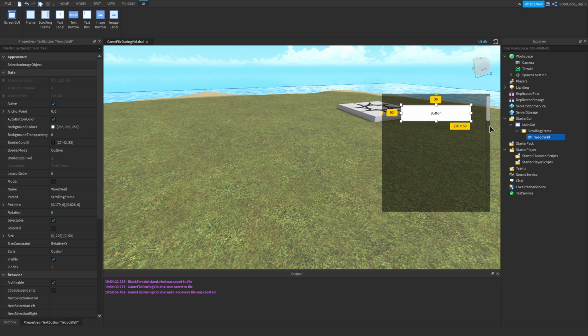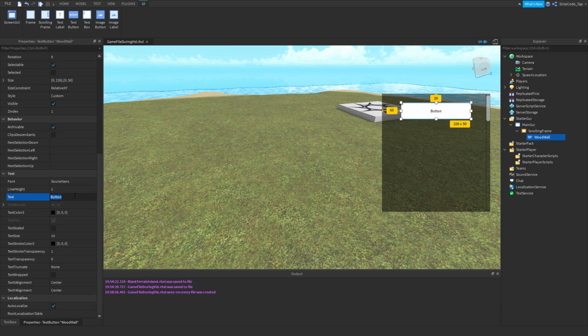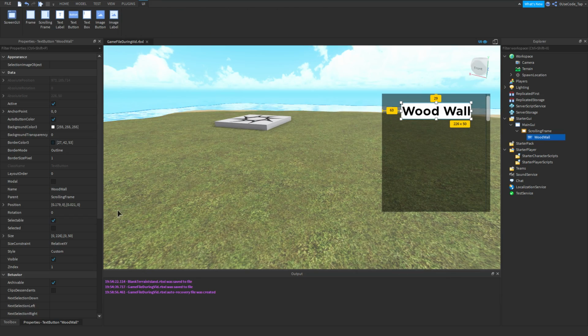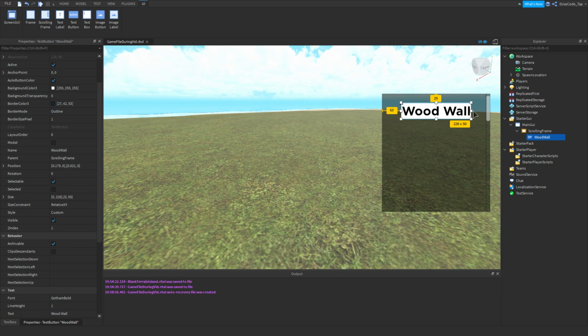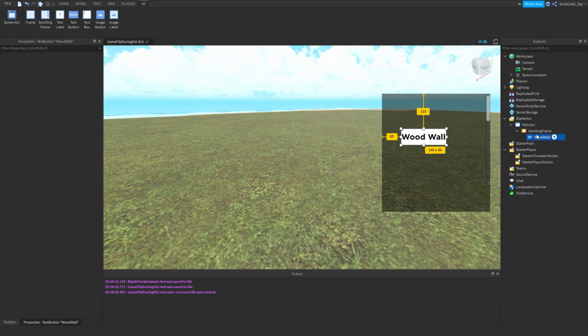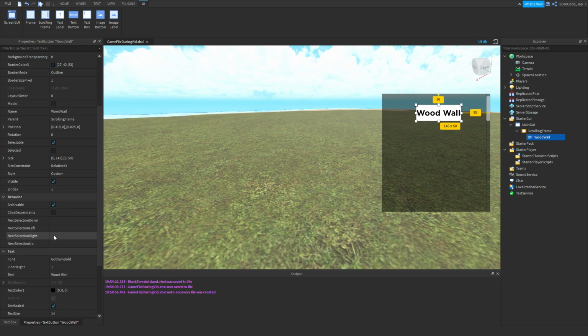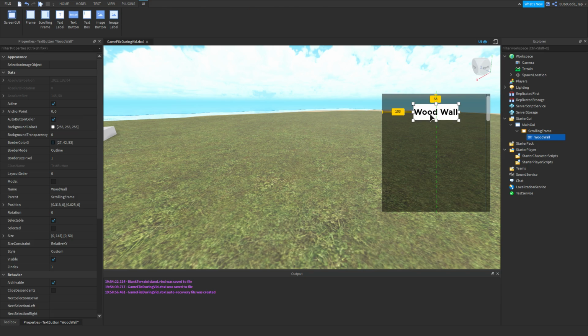Alright, anyway, so I'll go ahead and just name it wood wall, and then let me make it have appropriate text. So I'll do wood wall, or I'll do place wood. Actually, I'll just do wood wall. And there we go, and then let me scale it up a little bit, change the fonts, and there we go. It looks way better than it did without it. Also, it's a little bit too big, I feel like. Okay, that's good.